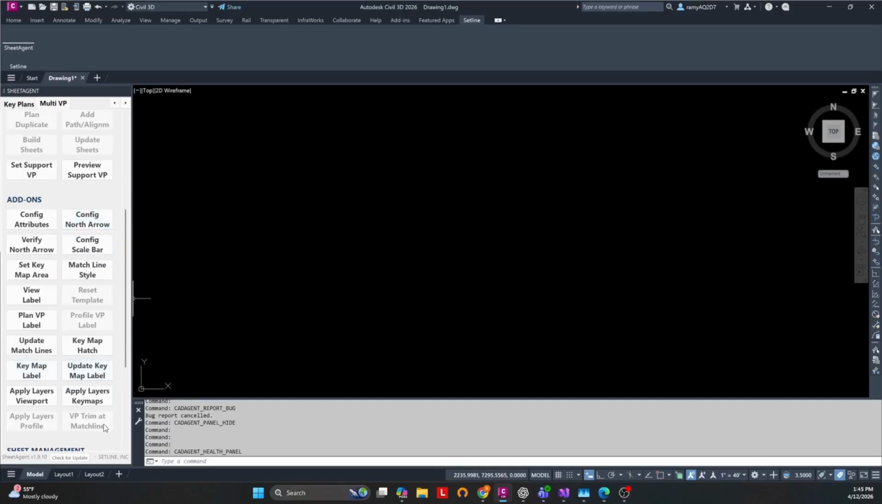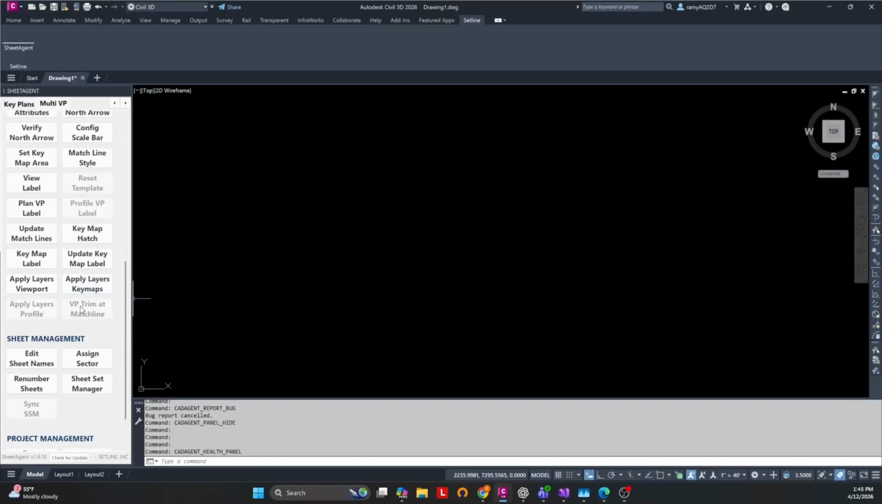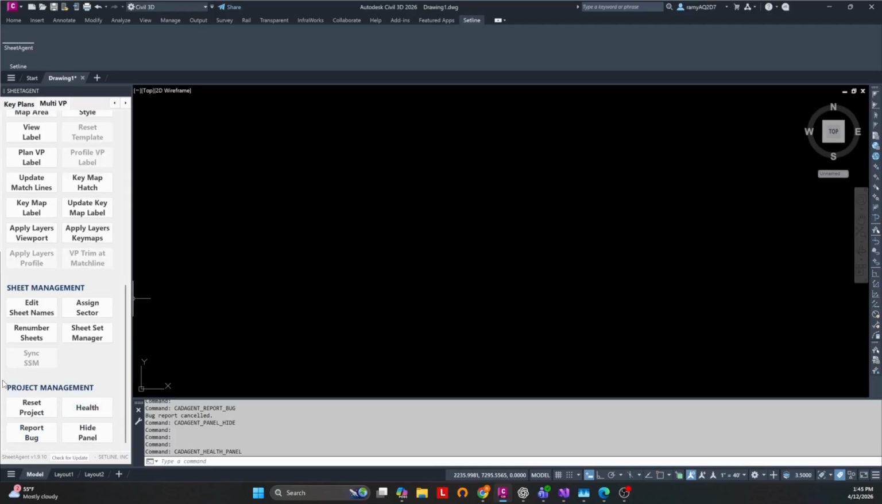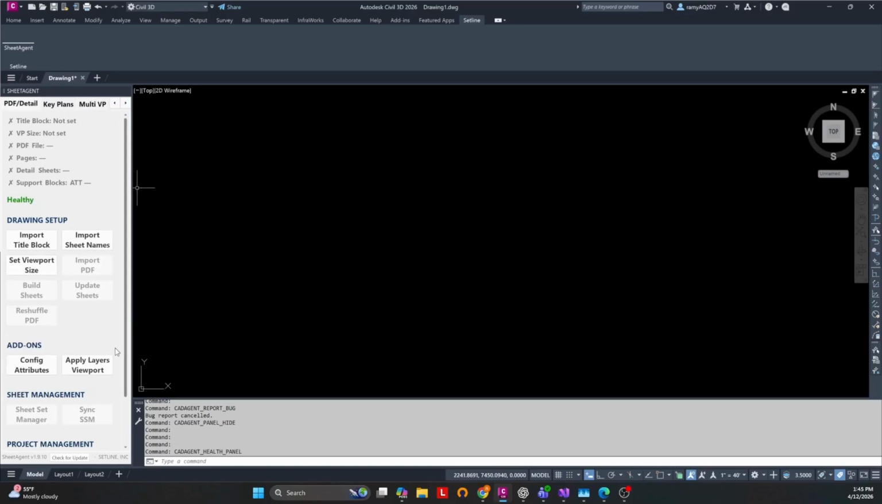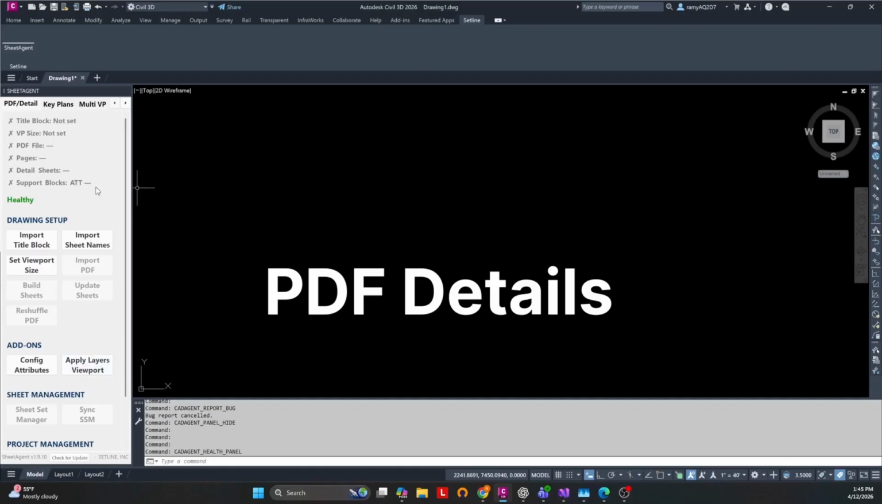The difference here, you will start seeing profile view instead of just viewport because now you have multiple viewports that you can control. Similar here, the sheet management is exactly the same, and the project management is also the same, just so we build consistency between tabs. PDF details is also the same start.